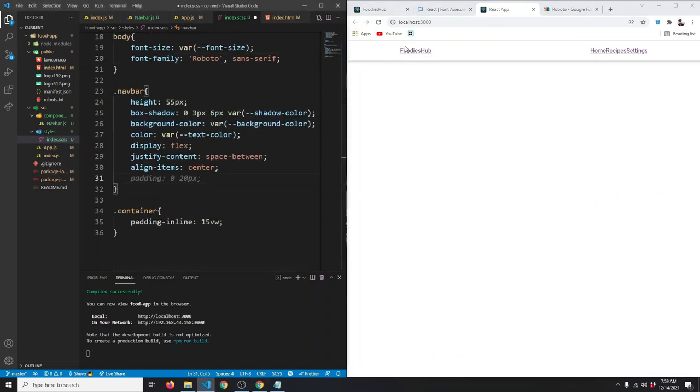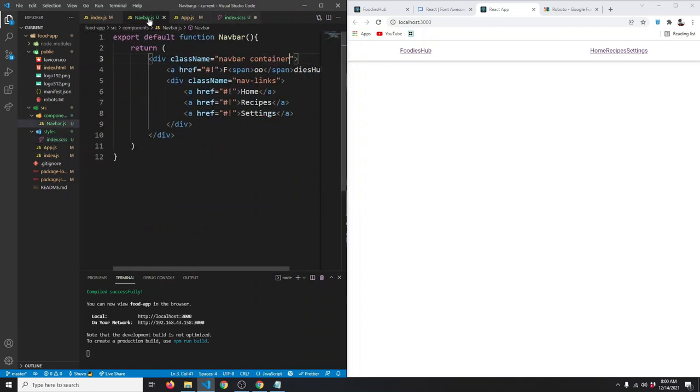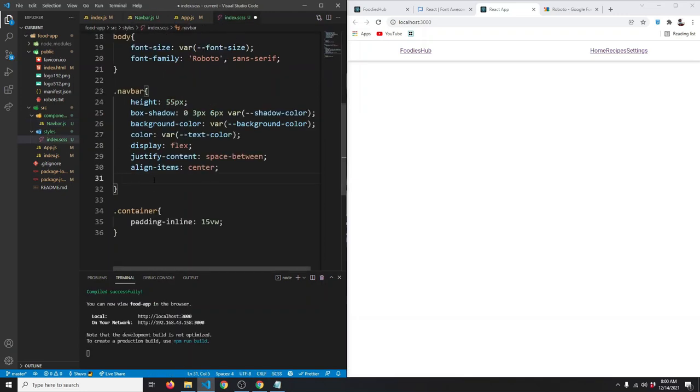Okay, let's keep this one a class. So let me close this, and let's go to our navbar, and let's give this one a class name. So class name of, let's say, logo, like so. Copy this, Control C, Control S. Here, since we are using Sass, we can say dot and then logo, and inside that, since we are using Sass, we can nest it.